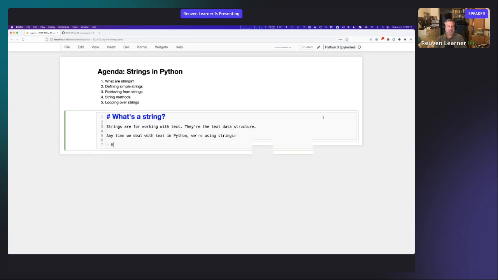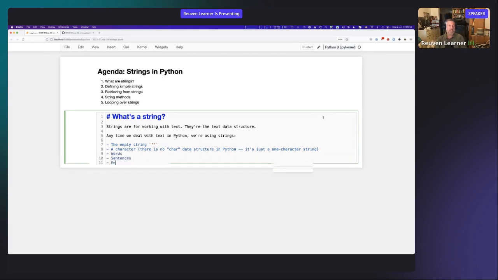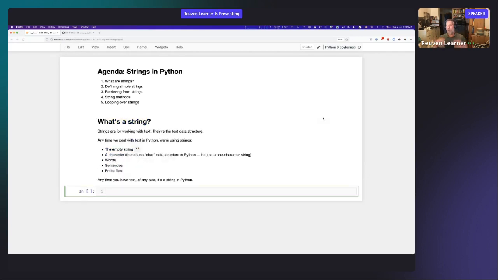That can mean the empty string, which is like this. Or we can have a single character, because there is no character or char data structure in Python. It's just a one-character string. I know it seems funny that we talk about characters even though there aren't characters. That's the way it is. We have words, we have sentences, we can have entire files. Anytime you have text of any size, it's a string in Python. That makes it easy to think about, because it's just one rule to deal with all of these different things.